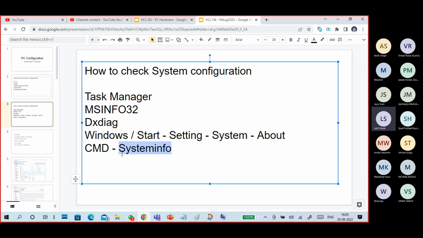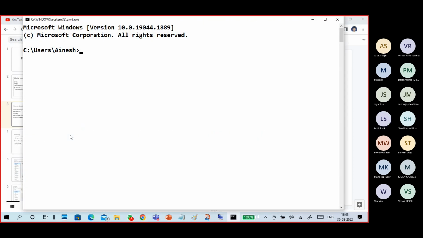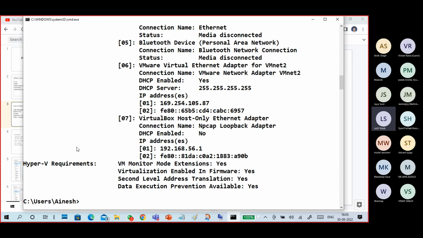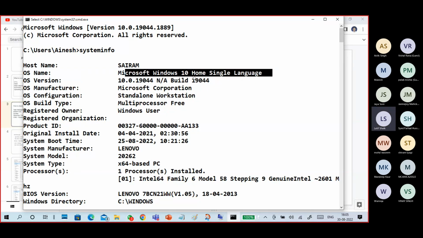Last one, guys, is systeminfo. So what is it? System info. That's it. It gathers the system information and displays it on my screen. What is the command? In the command prompt, you can type systeminfo. It shows your host name. It shows your operating system.